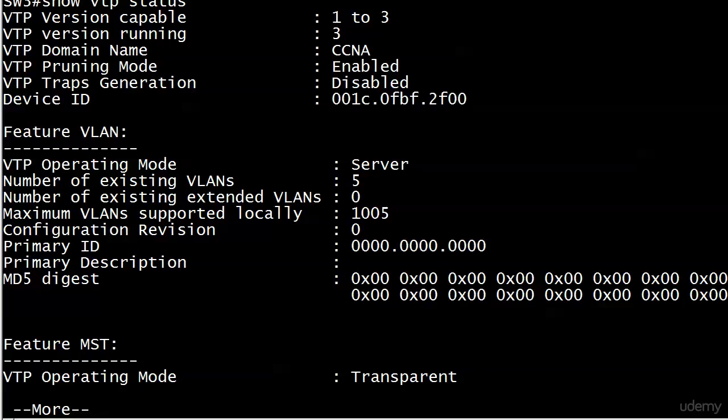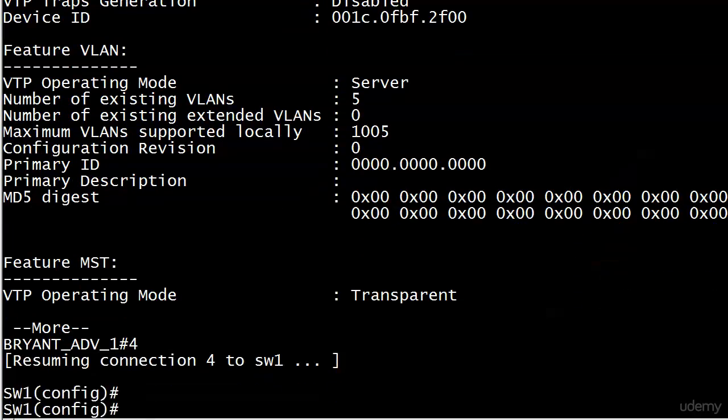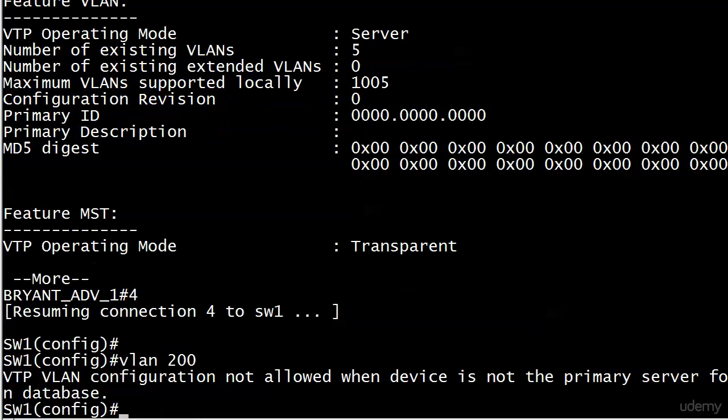So what exactly is going on here? Well, maybe I must have missed something there in Chris's videos. So I'll go over to the other switch and try to create it there. And I get the exact same message. Okay, with version 3, you've got to create a primary server. And that's the only device that you can actually create VLANs on.